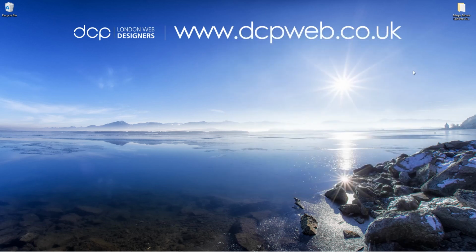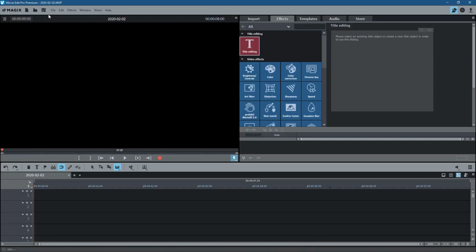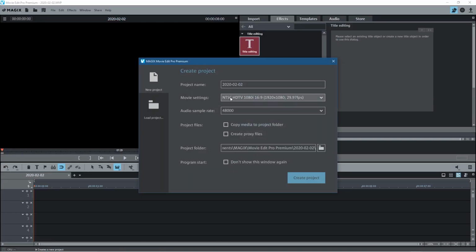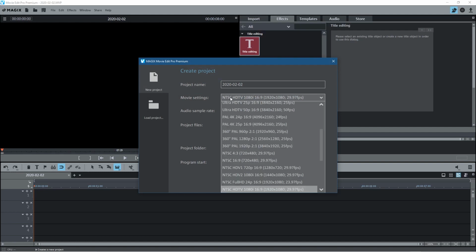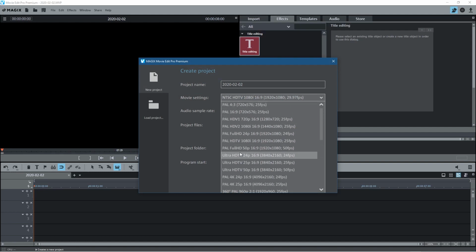So let's close this folder. Hopefully you've paused the video and you've gone and downloaded all of that content. Okay, so I'm going to open up Magix Movie Edit Pro. Let's go to File, New, and in the settings here, depending on what sort of content you want to create, there's loads of different options in here, right, to create different formats and different sizes.